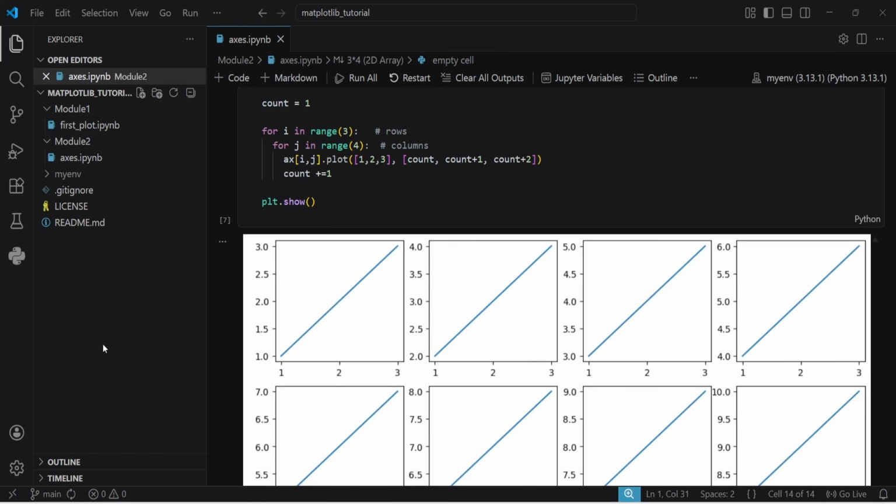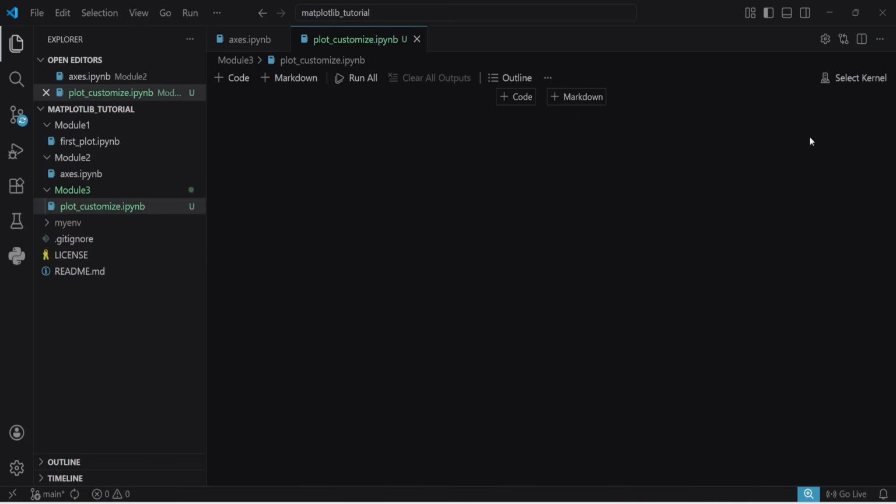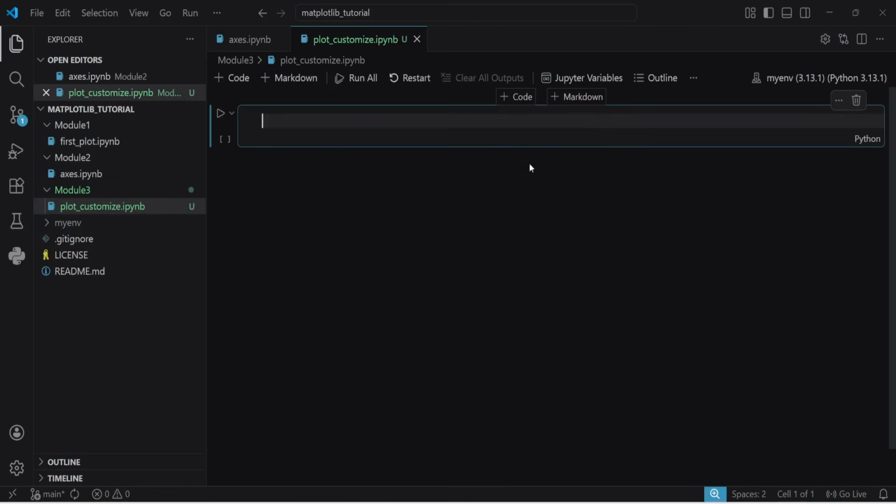Okay, now for that I am creating one folder, module 3. Now creating plot customize dot ipynb. Okay, this is my kernel. Now first of all, I'm importing matplotlib.pyplot as plt.